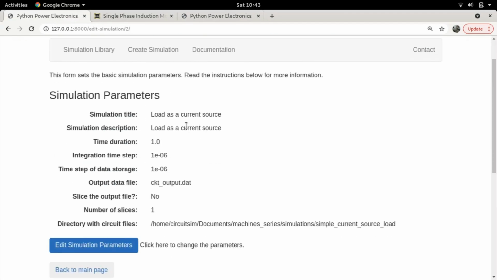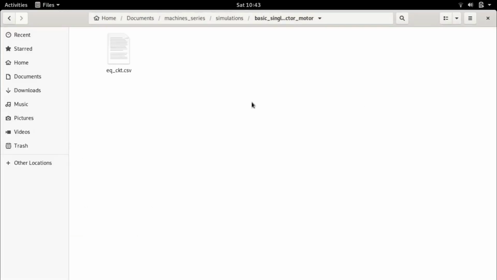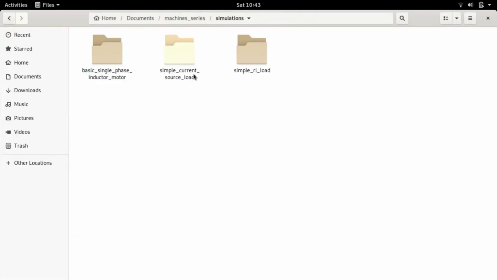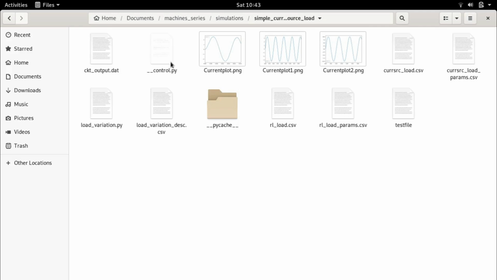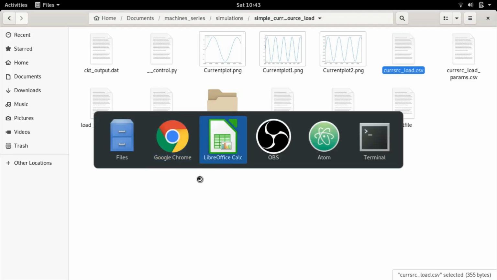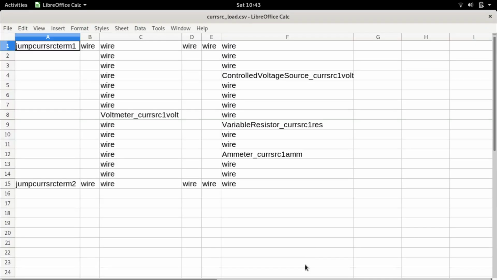Right? So in this load as a current source, let me go over to my file browser and go to simulations. This is where I was. We had taken this current source. We will use these files, or rather similar files, in our new circuit, and instead of having simply a current source, we are now going to have it as an induction motor, right?